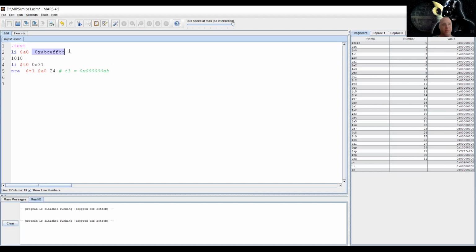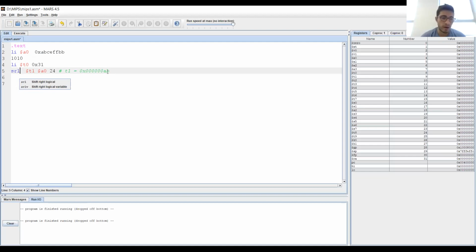What would you say in 2's complement? It's negative. It's a negative number. If I did the regular shift right logical, it would become this number, right? 0, 0, 0, 0, AB. Is that positive or negative? It's positive. So why?